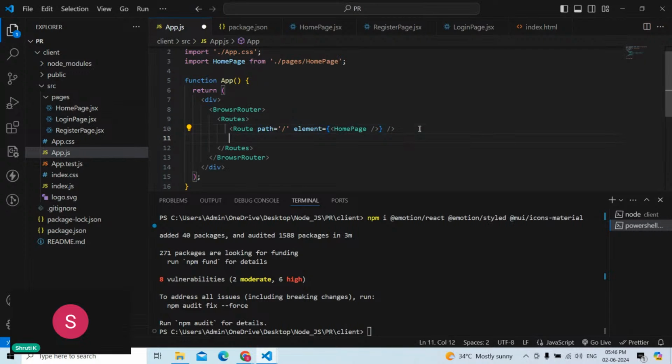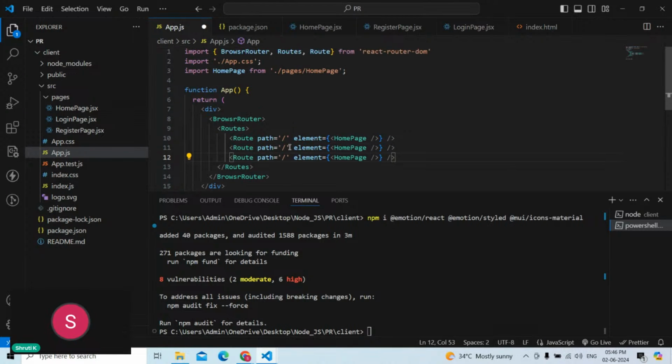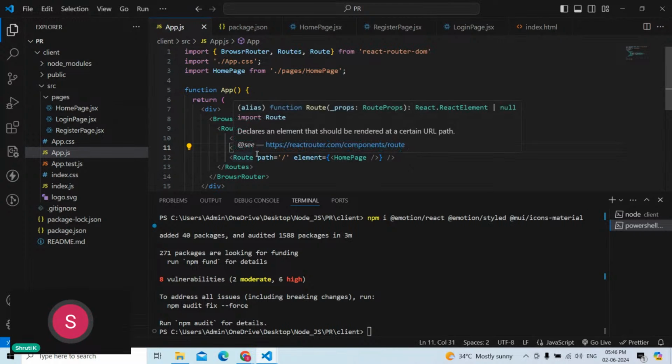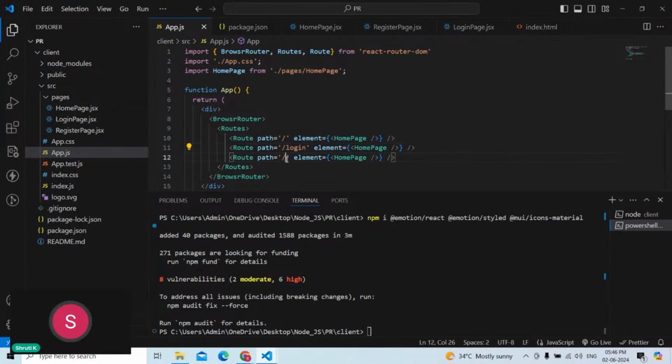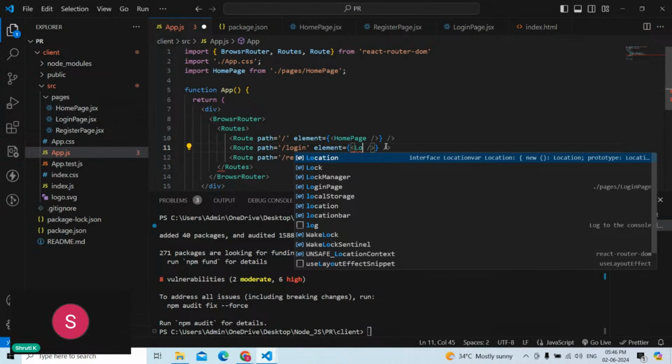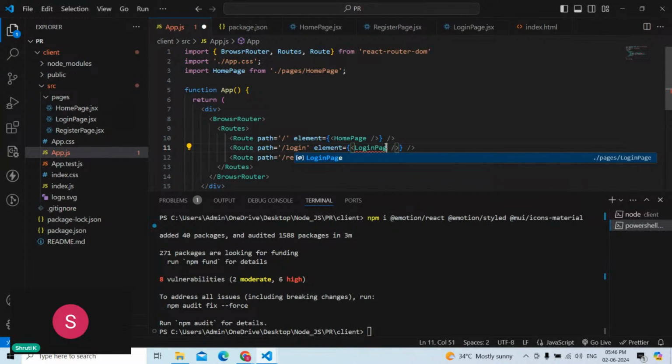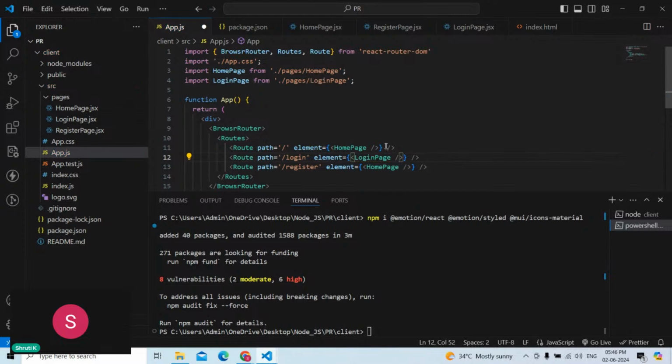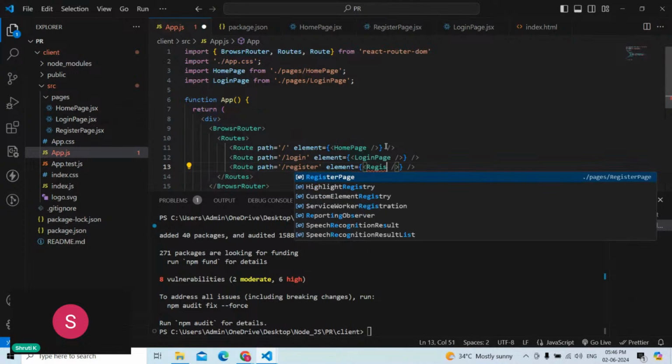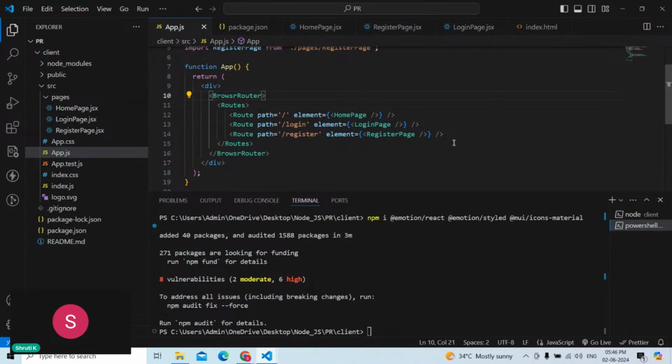Copy, paste this three times. Why? Because there would be a home page, there would be a login page. So my clean URL would be slash login. Currently it's localhost hosting. So yeah, localhost 3002 slash login, and there would be a register page. So simply I'll write register. Towards this, we're going to have a login page. We are going to have the register page. Okay.